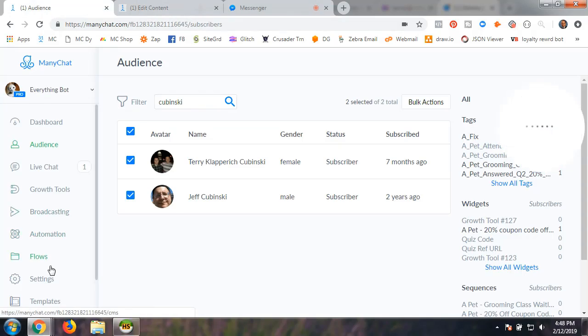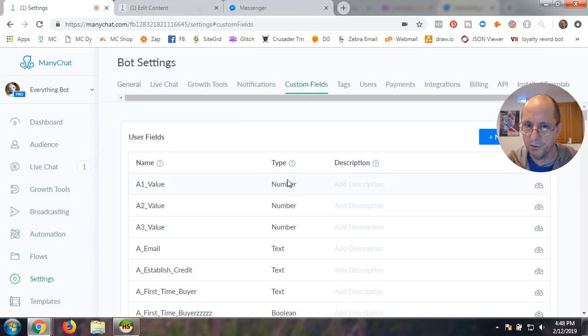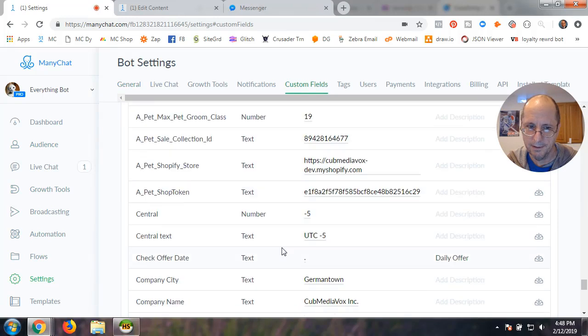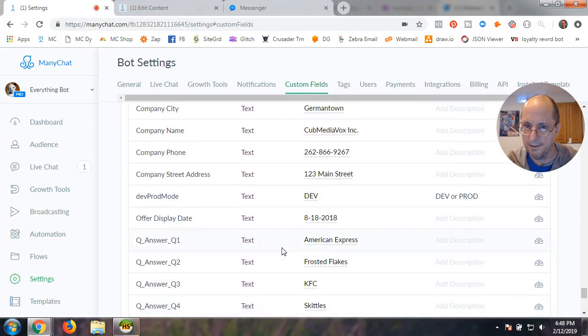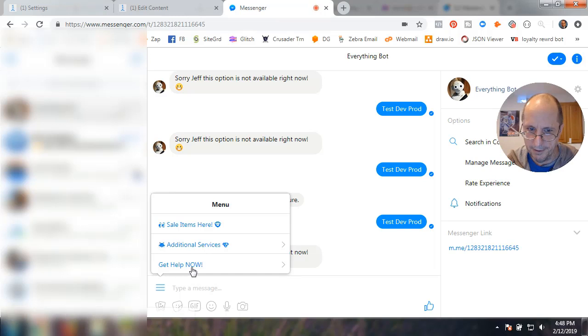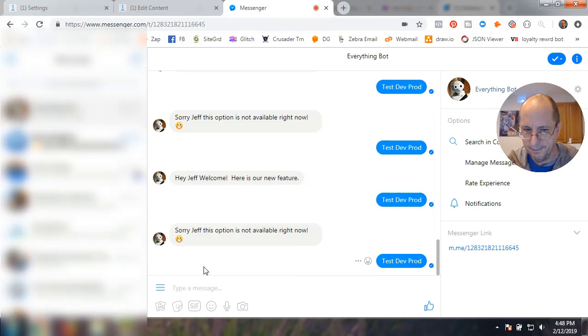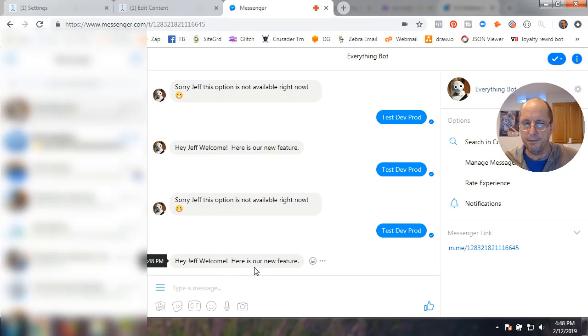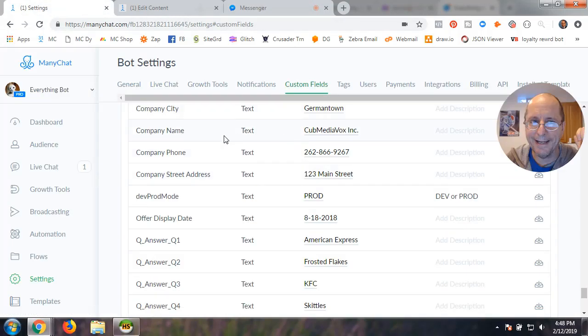So what I'm going to do now is set it to prod. And let's find it here. PROD. Now, if I go out here and run it again. Hey, Jeff, welcome. Here's our new feature. So you can see that this way you can control what's available and when it's available. I think it's a great hack.